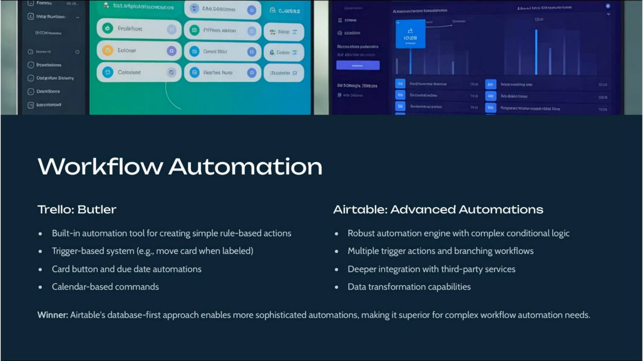Automation capabilities reveal each platform's true nature. Trello's Butler handles simple rule-based actions: move cards when labeled, create recurring tasks, or trigger due date reminders. It's straightforward and effective for basic workflows. Airtable's automation engine supports complex conditional logic, multiple trigger actions, and sophisticated data transformations. For simple task automation, Trello delivers. For complex business process automation, Airtable dominates with its database-first approach.